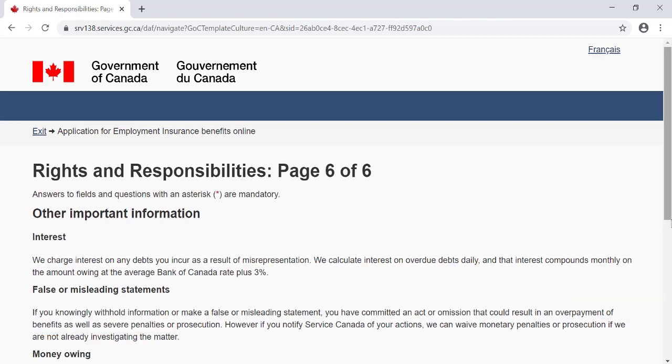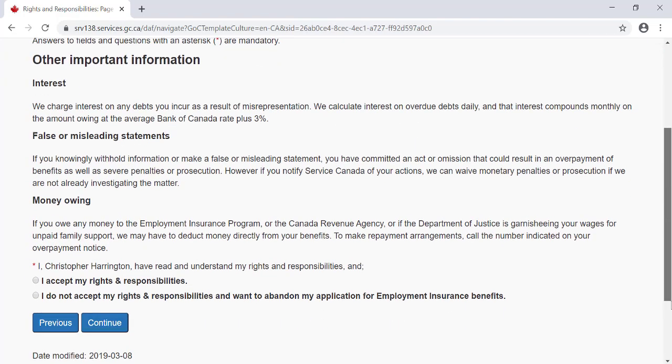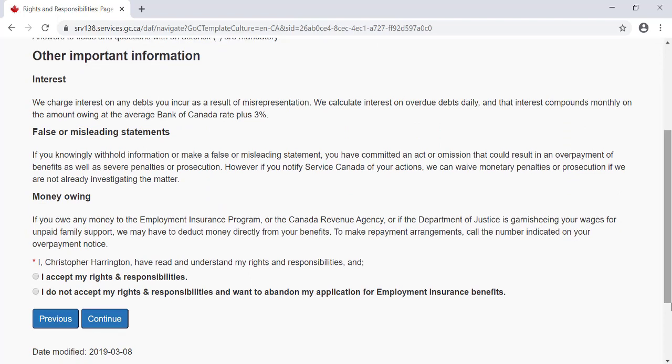And the final page, page 6 of 6 of rights and responsibilities. So on the next 2 pages, on this page I'm going to accept my rights and responsibilities, and I would click on continue. And then there's one more page where you should read through, and if you accept, you would then click on submit, and that is the last page. So one page after this where you accept your rights and responsibilities and would like to submit your application form.